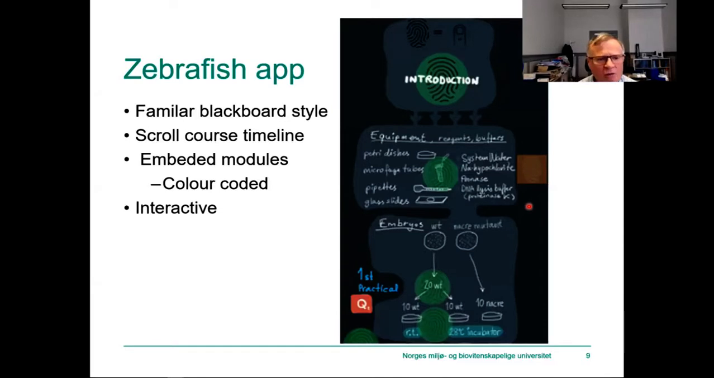The app itself, we've used a sort of familiar Blackboard style to present the different parts of the app. The student can scroll through the whole timeline of the course, so they can find out where they are, if they're in for the first practical session or the second or the third. And in this timeline, the various digital modules are embedded.